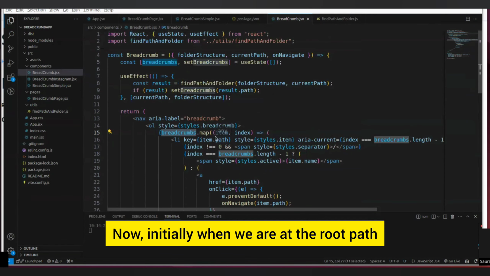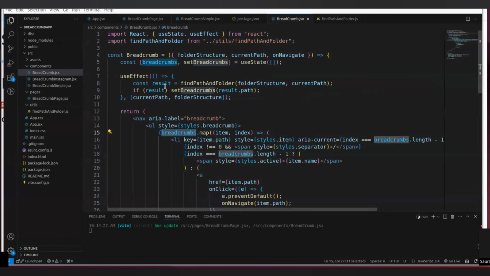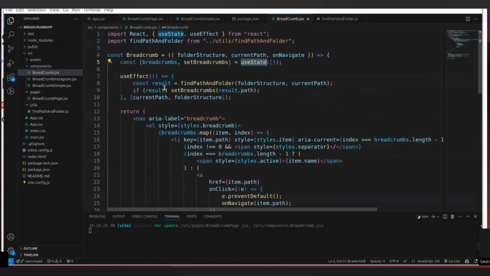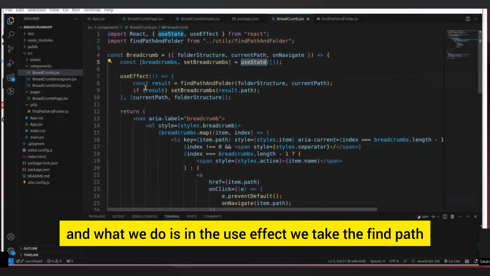Now initially, when we are at the root path, the breadcrumb is using the folder structure, and what we do is, in the useEffect, we take the find path and folder function which we just saw. Now in this case, the new path is the path passed from the parent, which is the root path, and within that path, let me just close the breadcrumb simple for now. We are taking the result of the function and we are setting it to the breadcrumbs result of path.